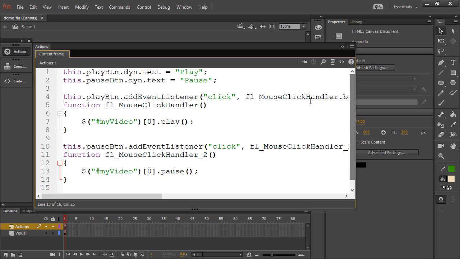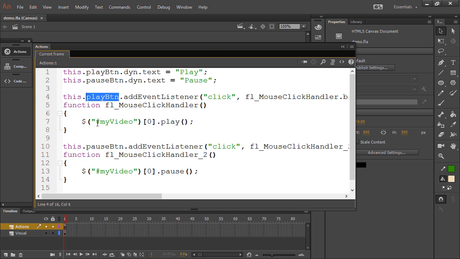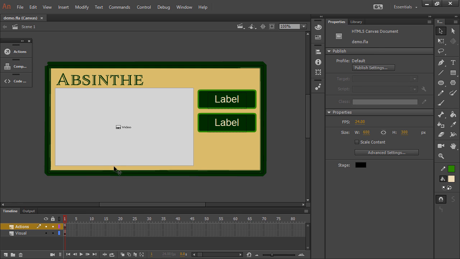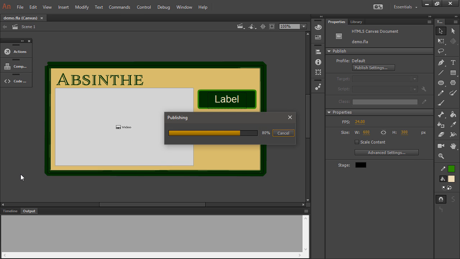All right, so this is all the code we need. Just to recap before we test this out, we've got our text that we're changing on each of those button symbol instances. And then for each button symbol instance, for play button, we add an event listener, mouse click, which invokes this function here, which plays the video. And then pause button, add an event listener of type mouse click, which invokes this function, which pauses the video. And we should be able to toggle between those states. So I'm going to save and do a file publish.